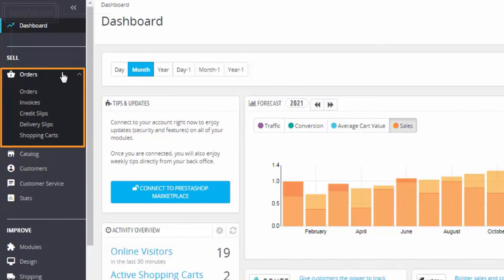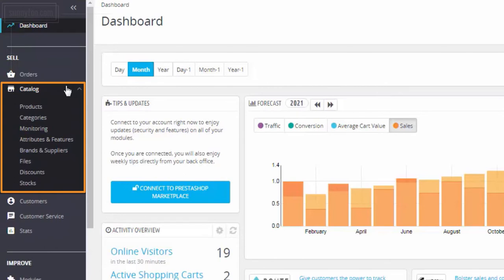Orders. Once clients place orders, you will see a list of orders, invoices, credit slips, delivery slips, and also shopping carts. You can see if the shopping cart has converted to an order or it's just abandoned. Catalog. This is the heart of your shop, where you will add products, create categories, set up brands and suppliers, define discounts and other related activities.